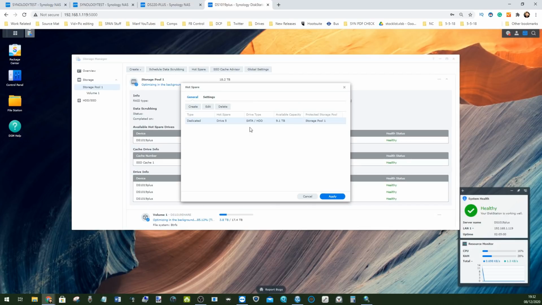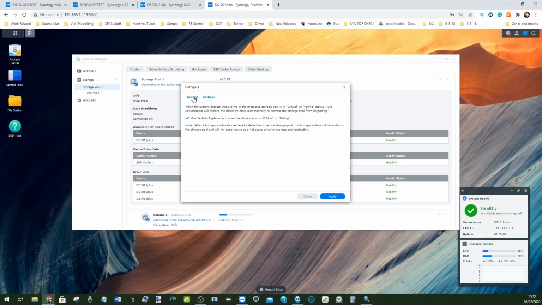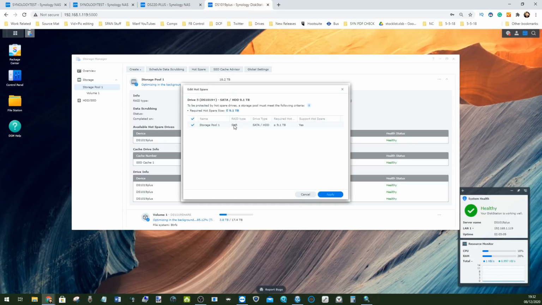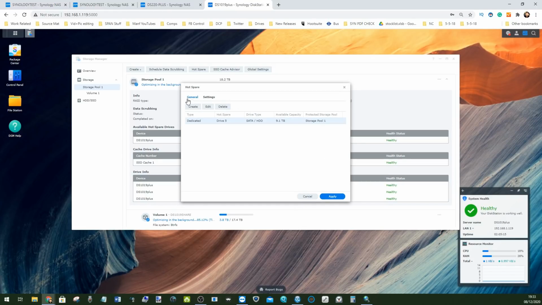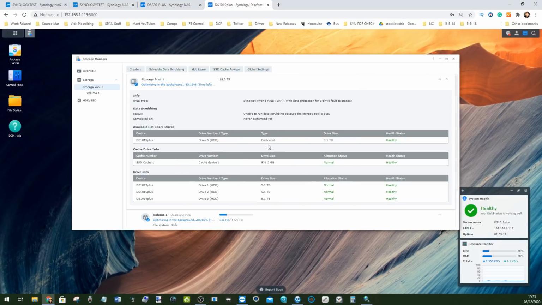If you go into the hot spare there, that's our hot spare drive we've created. We can go in to find out whether we want it to auto replace in the event of a failure, as you'd expect from a hot spare. And of course, if you have other drives as well, you can assign different drives to different storage pools as you need. It's very straightforward, and again, very easy to follow.